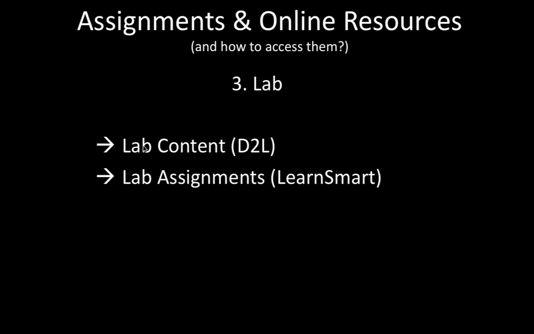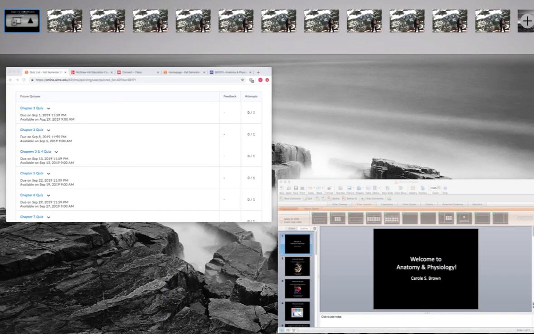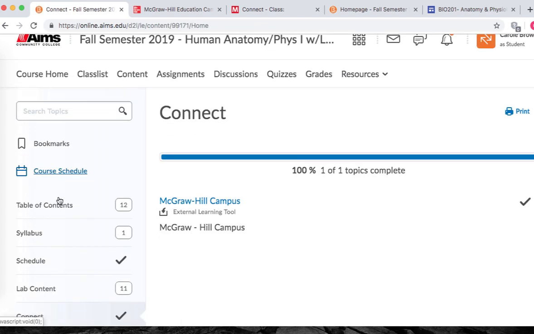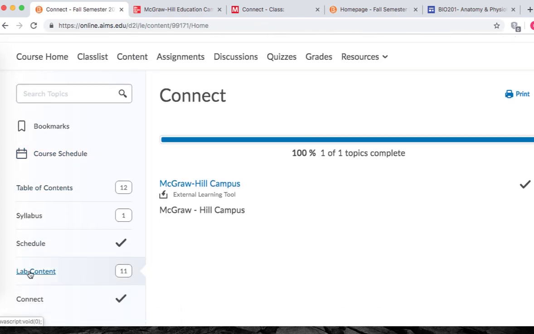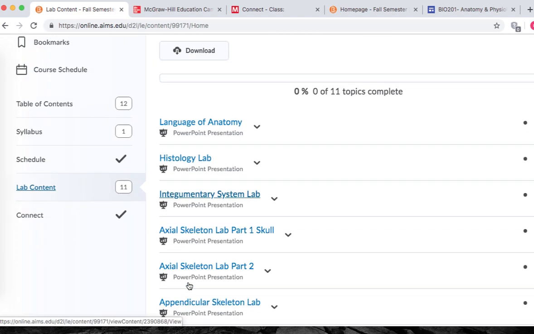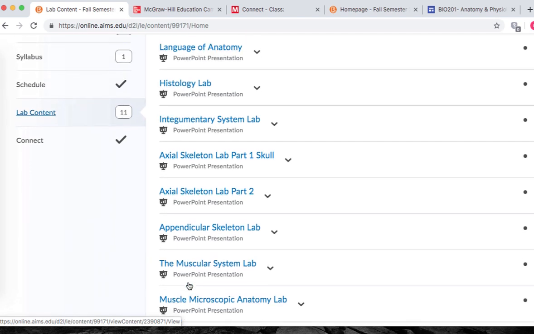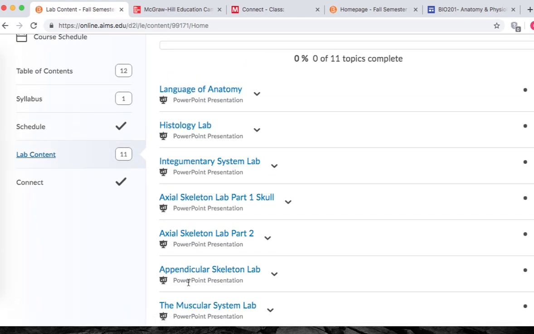Okay, so finally, let's find out how to access these 2 items for your lab. So in order to study lab material, you want to go into D2L. So in D2L under Content, if you scroll down, you'll see lab content. And this is where all of your lab PowerPoints are found, and this is essentially the lab content that you want to be studying to prepare for your lab quizzes as well as the lab practical exams.